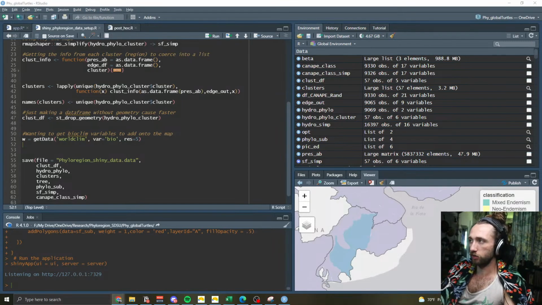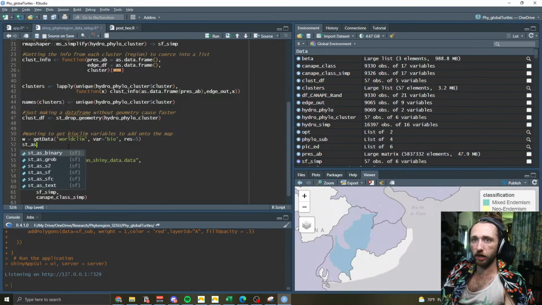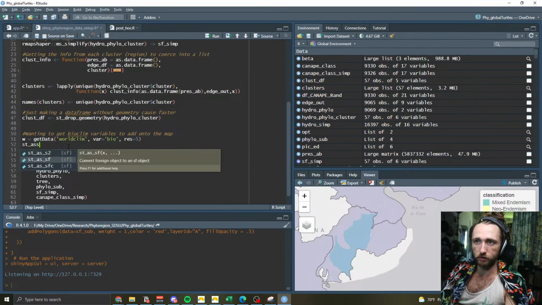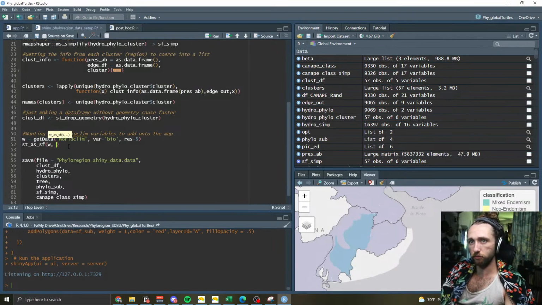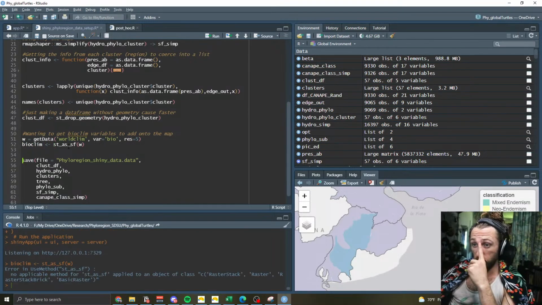So, what is a raster stack? Okay, wait. Let's just try this. So let's try st_as_sf. We'll do w, and then let's just do this as biocode. Let's just see what happens. Maybe it just does it perfectly. Yeah, that's kind of what I figured. Okay. A raster stack is a collection of raster layer objects with the same spatial extent and resolution. Perfect.